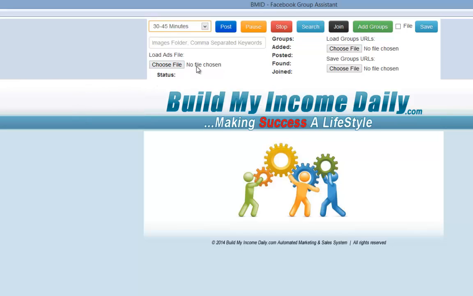For example, if it's in the middle of a post and you hit pause, it'll complete the post first and then it'll count down from 60 seconds under the status here. Once it gets down to 0 seconds, it'll say pause under status. In order to restart the posting, you don't click this button. You just click pause again and it'll unpause and continue to post to the next group.